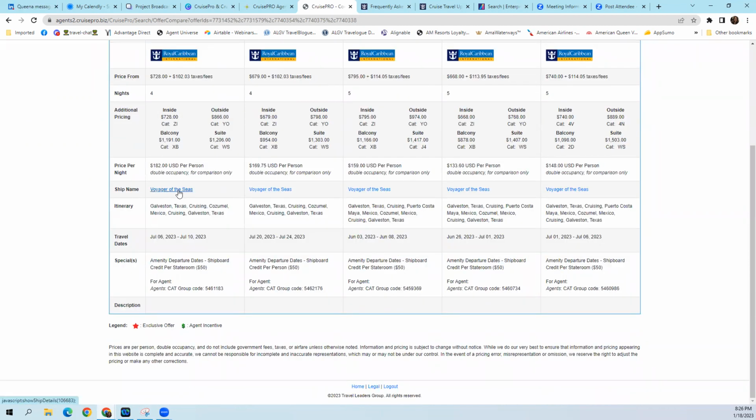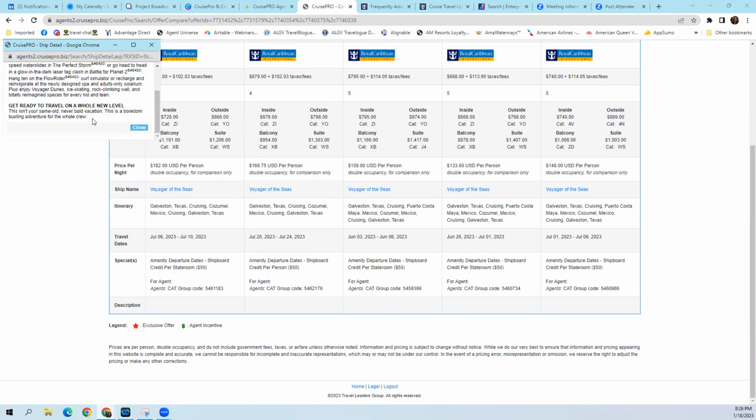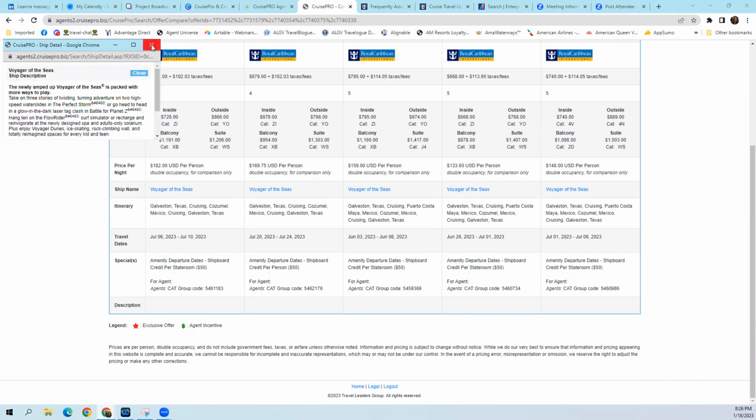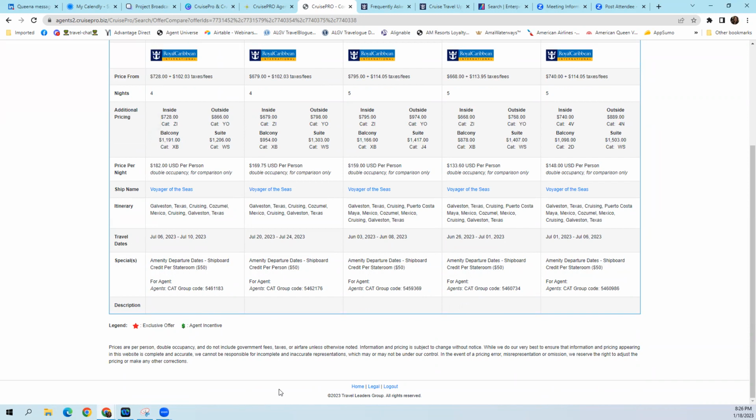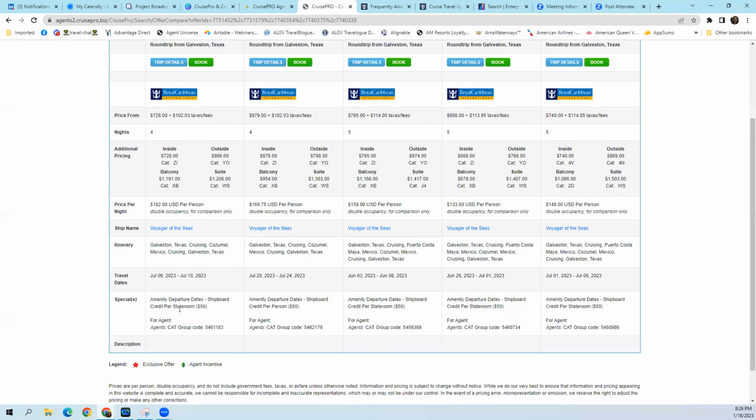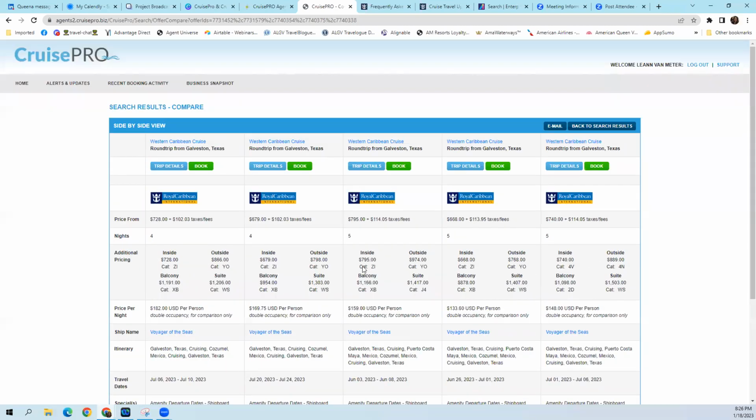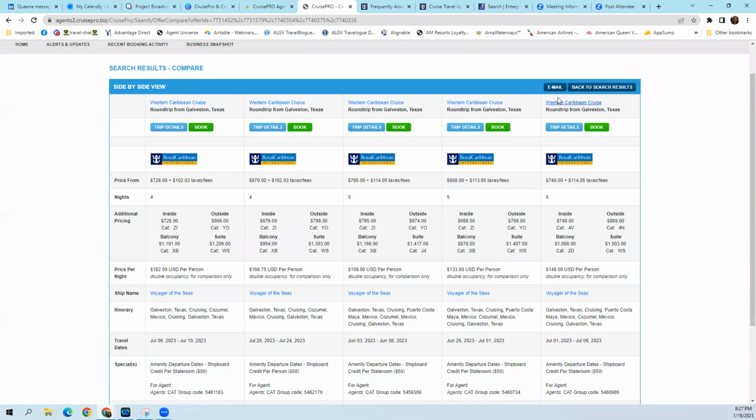If you click on Voyager of the Seas, it gives you some information on that specific ship. Tells you about the amenity departure that it's offering. Gives you the basic starting pricing. And then again, if you click here, it's going to go back to that other screen with the more detailed information.